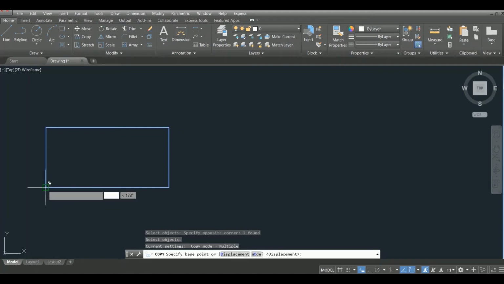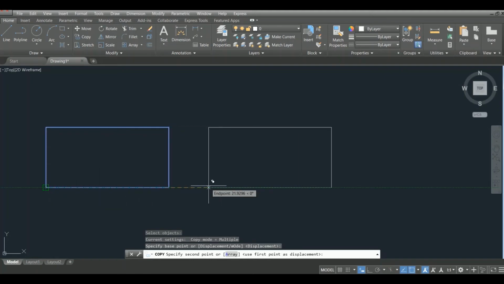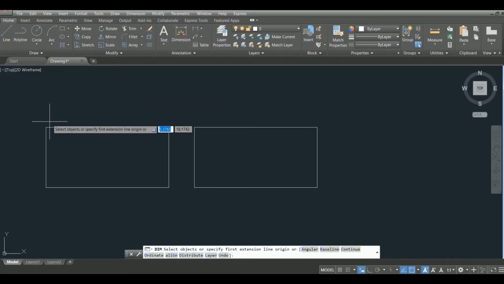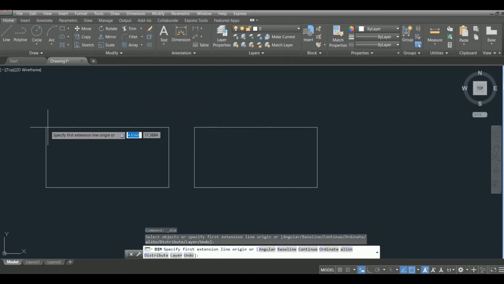After the copy, the object is here. Write the displacement or distance. I write 20 meter. The distance between the two copies of the objects is 20 meter. Check from the dimension.